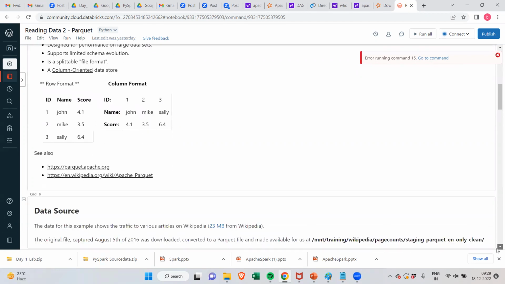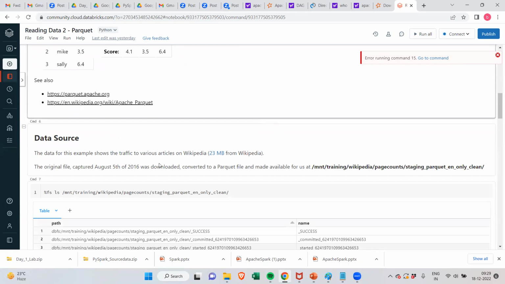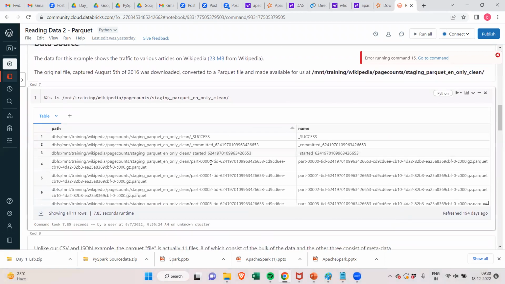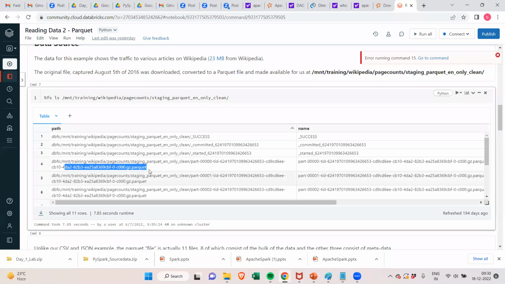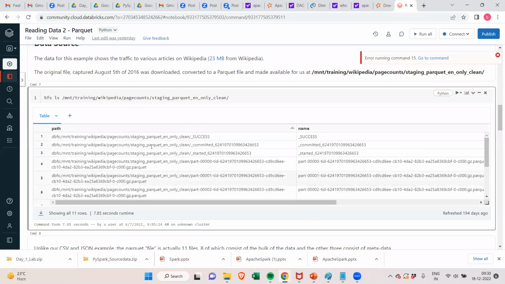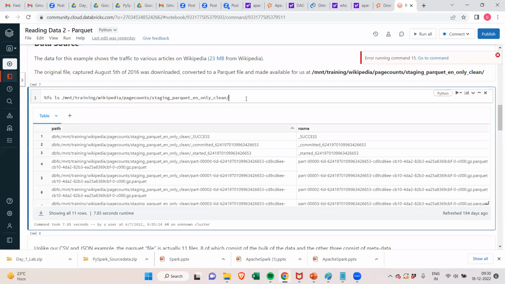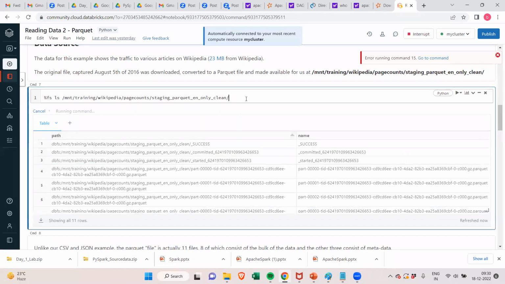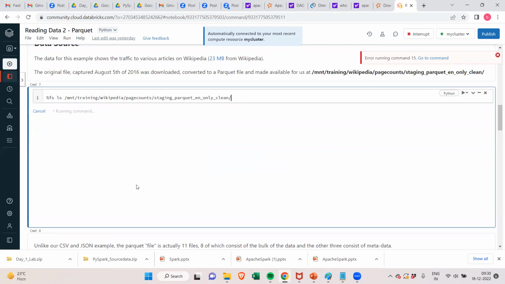If you want to know more about Parquet files, you can click and see what this Parquet file is. In the same place, they have kept some Parquet files also. You can see a file called dot parquet here, here also dot parquet, here also dot parquet. There are so many Parquet files, meaning partition files. We want to read this Parquet data also.